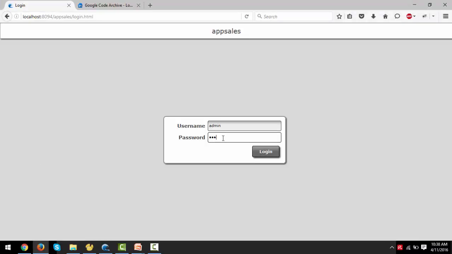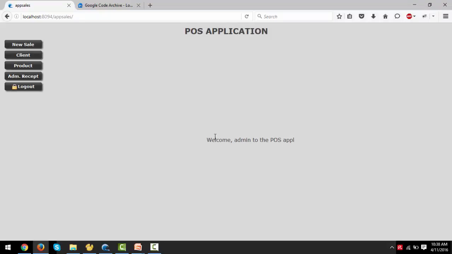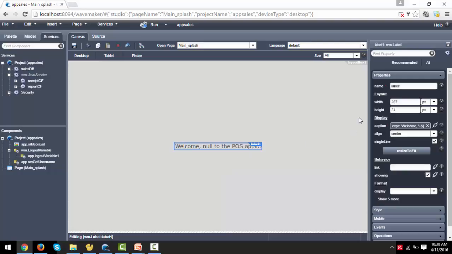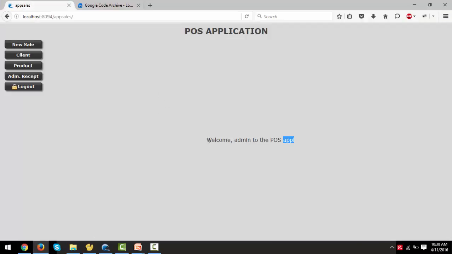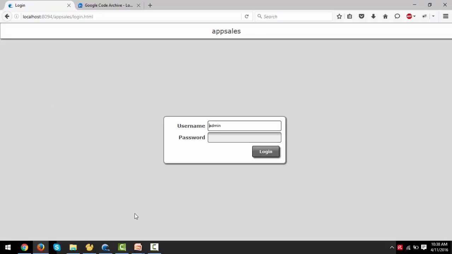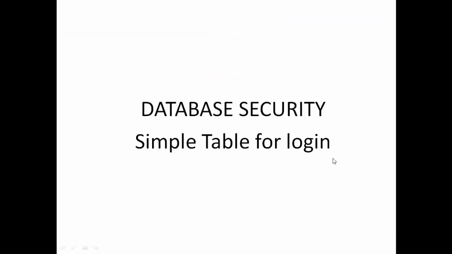Okay, let's refresh our page here. Let's put our password of admin. Let's log in. So it's now saying welcome admin to the POS APPL. I'll just have to resize this a bit. Give it 350 pixels. But it works great. I was able to get the username to customizably say welcome user to the application, and the logout is working fine. The demo worked out pretty well.